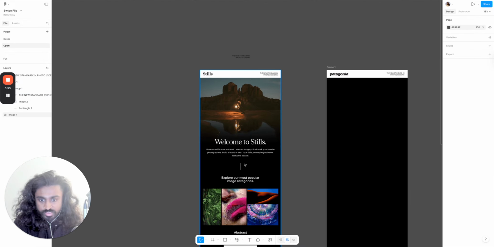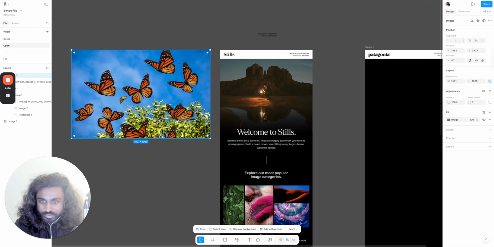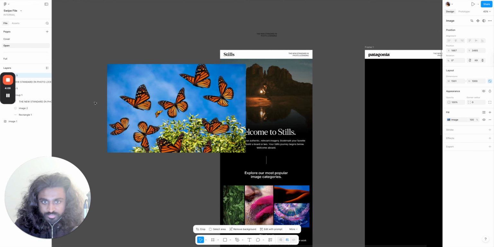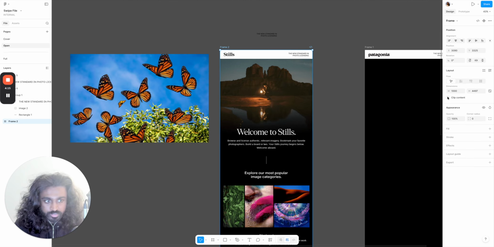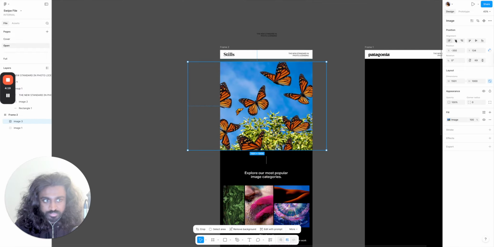Okay, so now we need this header image that kind of fades into the background. All right, we're gonna worry about actual image selection later. As a placeholder, I'm just gonna use this random image of butterflies that I found. So let's drag that onto here. Actually, just to make this easier, if we turn this into a frame, then we can hit clip content. And then we can bring this into here.